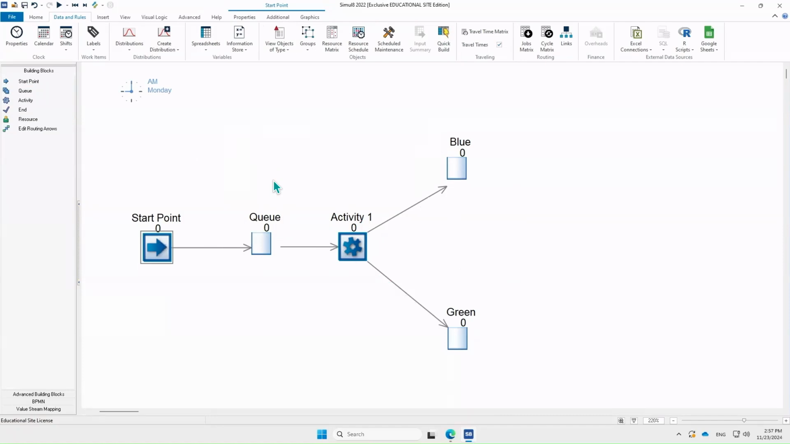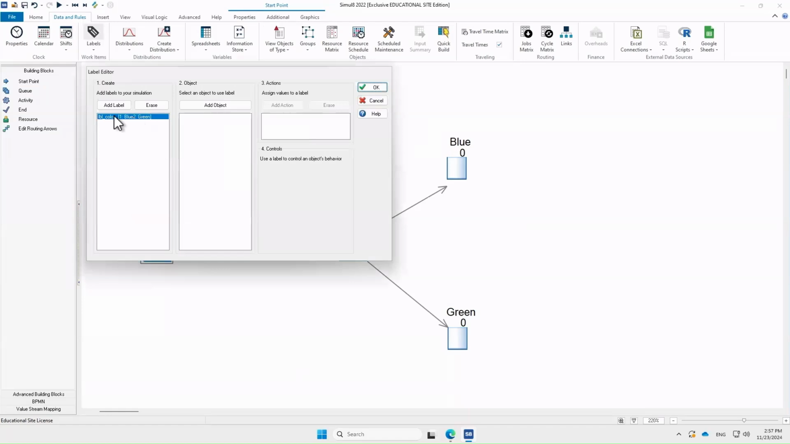Given that we already have a created label called label color, please check the relevant video in the pop-up link right now or use the link in the description. We can check the label created. Go to data and rules and labels. Right here, we already have a label called label color with 1 value for blue and 2 value for green.